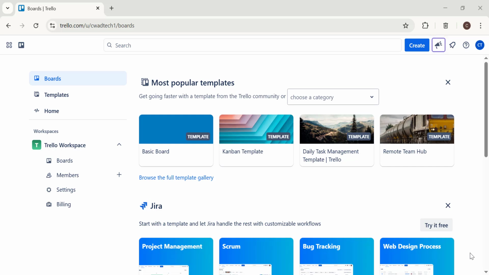In today's video, we're going to take a look at how to create a board, list, and card on Trello. Trello is a fantastic tool for organizing projects, tasks, and collaborating with teams. So, if you're looking to get started, this video will walk you through the entire process step by step.